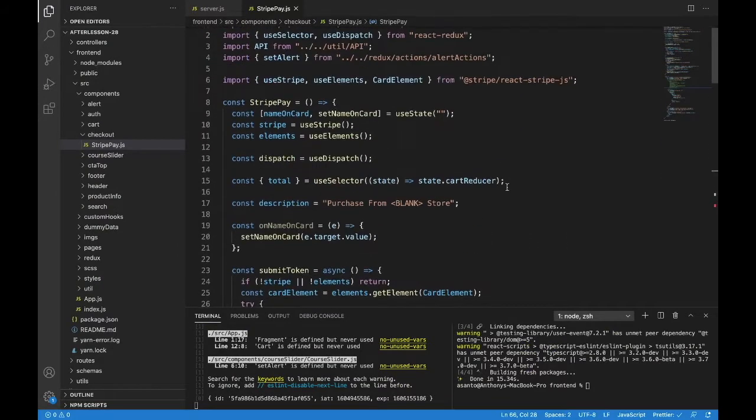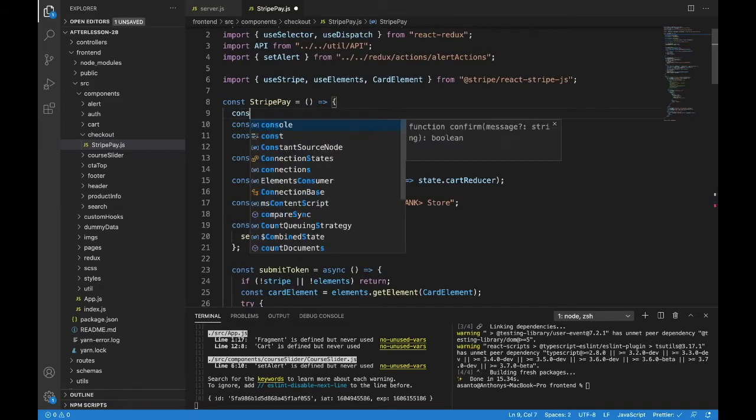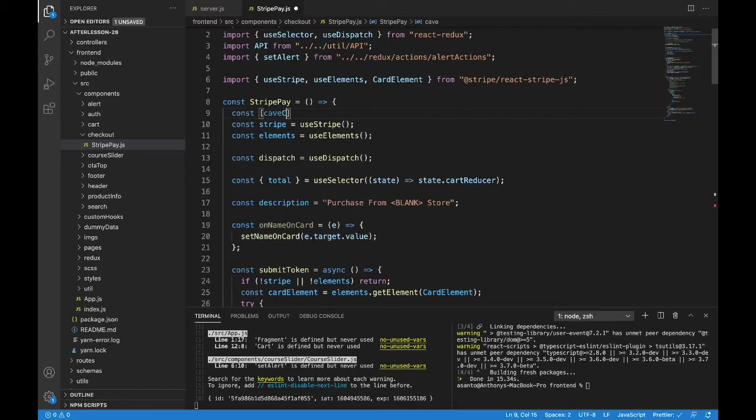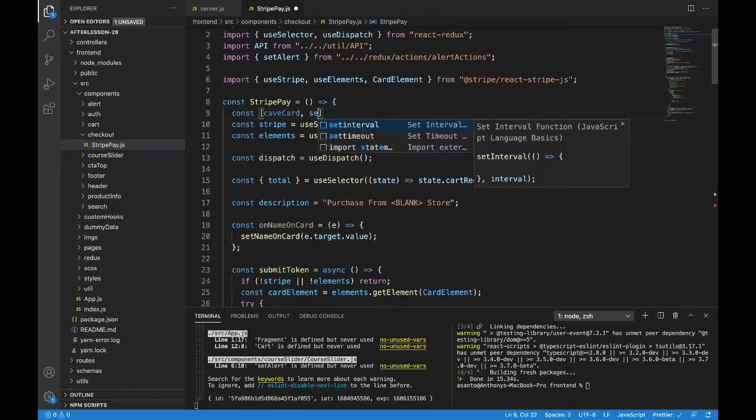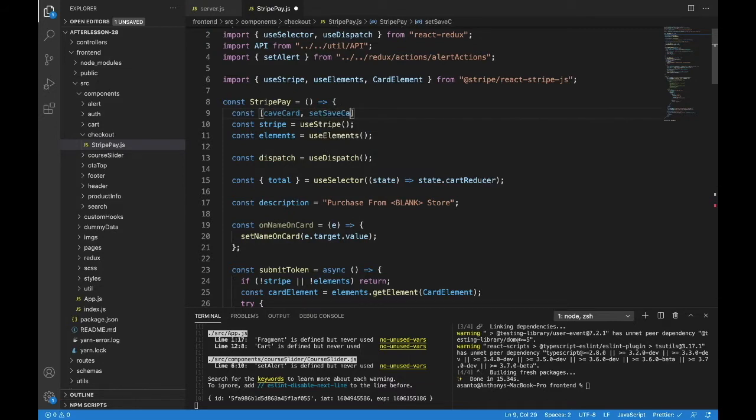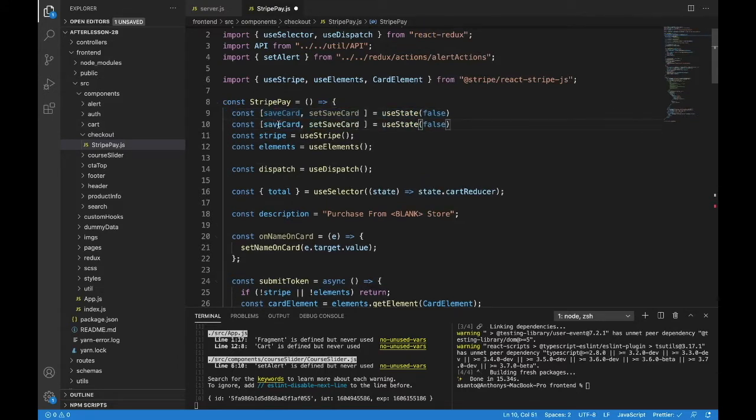Let's set up some hooks. We have a name on card. We don't really need that anymore. So let's set up a different one. We'll have a const called save card, comma, set save card. Set that equal to use state, and it'll start as false. Now we're going to do, oh, I wrote cave card. It's a typo we don't want. We're going to do a very similar thing again. So instead of save card, set save card, we'll have use saved card. So this is when we do have saved cards, and set use saved card.